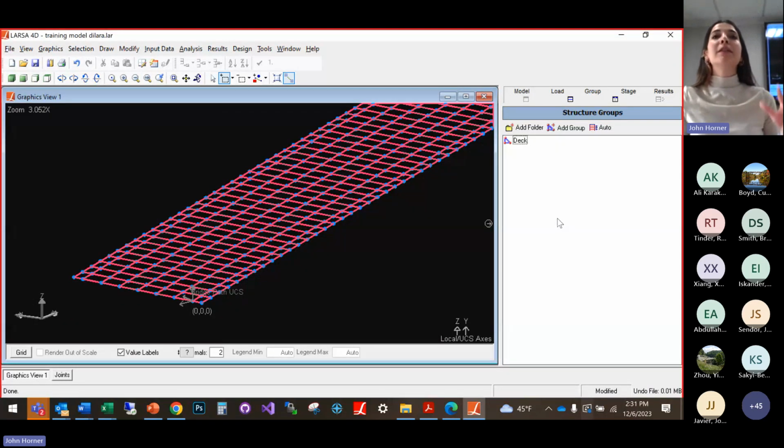Now we will create groups for girders, but before that we will create a girder folder. We have a question here.